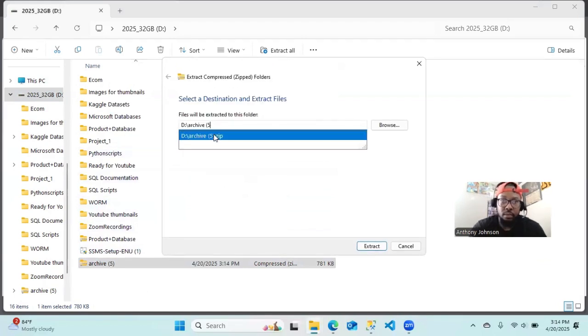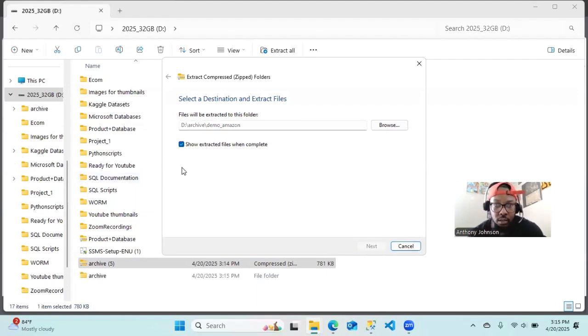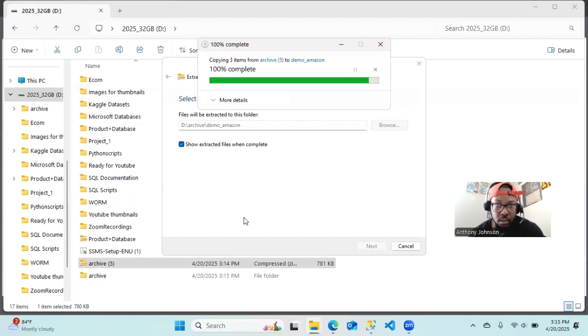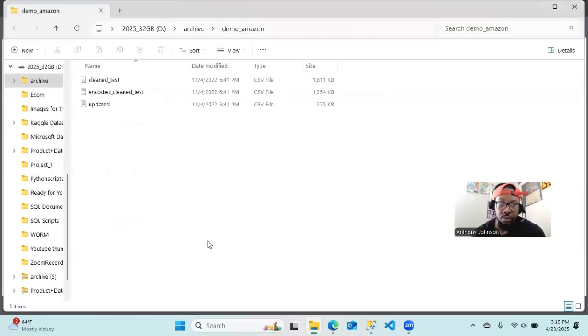You can give it a descriptive name. Archive, another slash, demo. What does it say? Amazon. That's the data we're dealing with. So we'll extract, and now we're in there. We have our cleaned test and other data.